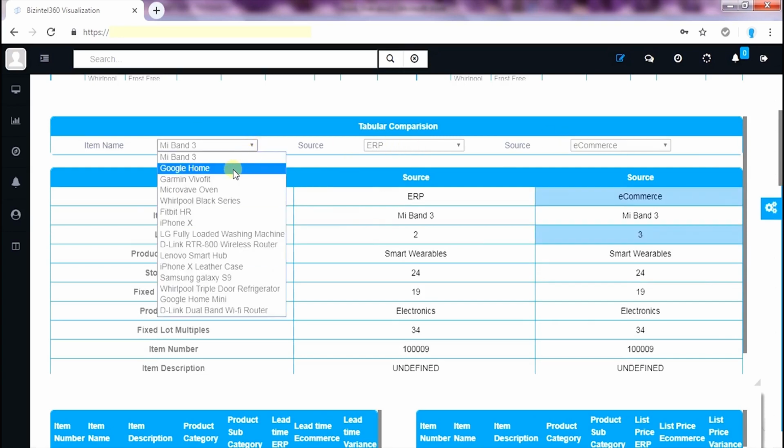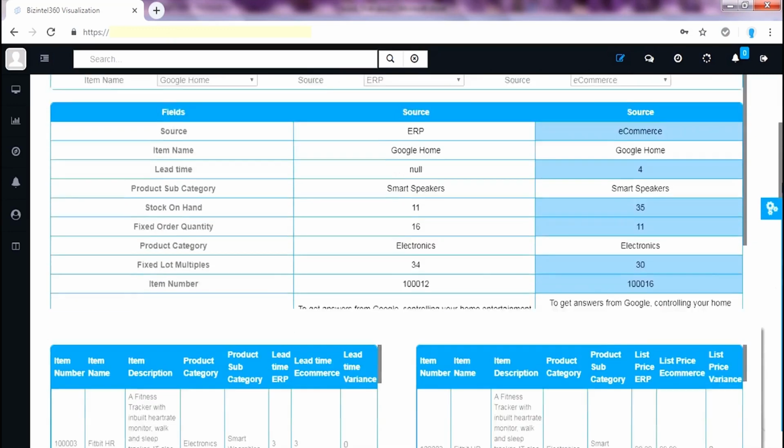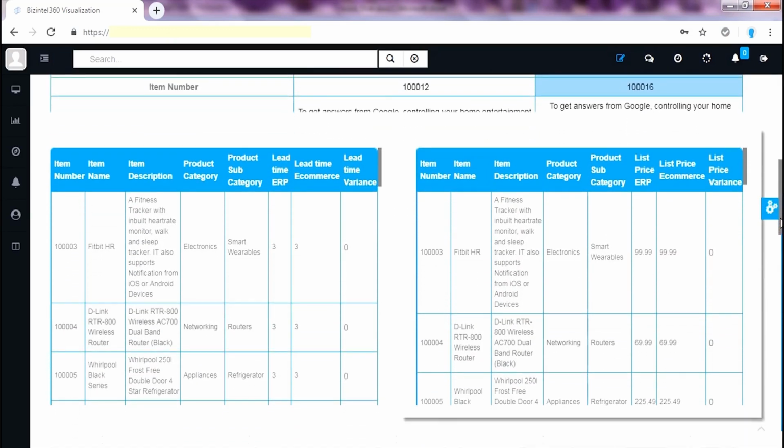Let me compare a Google Home item between two systems. In one click, I have comparison report ready. Select another system as e-commerce. Now from this report with unique color coding capability, the data governance team can quickly identify the changes or difference between two systems. In this particular case, there is a lot of difference which can create multiple issues in supply chain. Moving further down the page, we can create a similar variance between lead time, list price, discount price, etc.